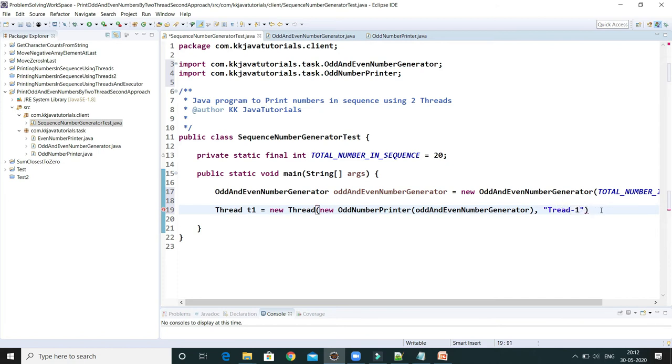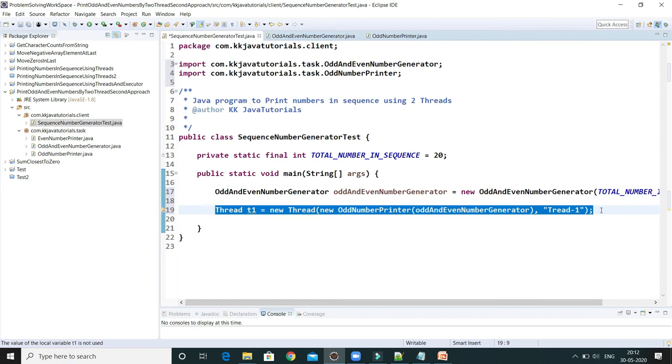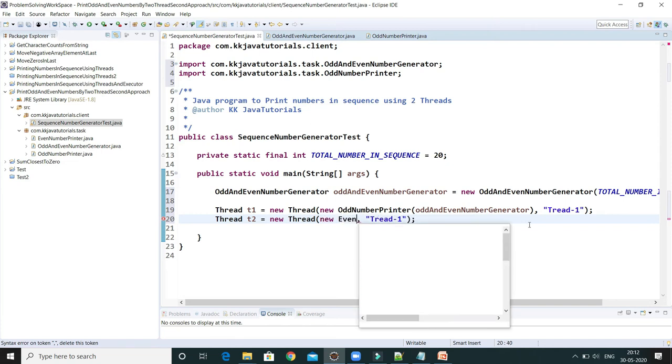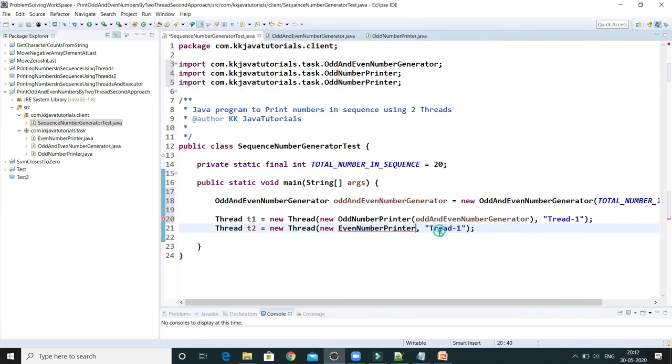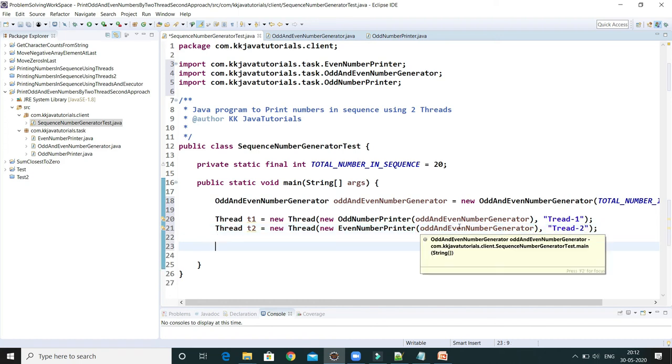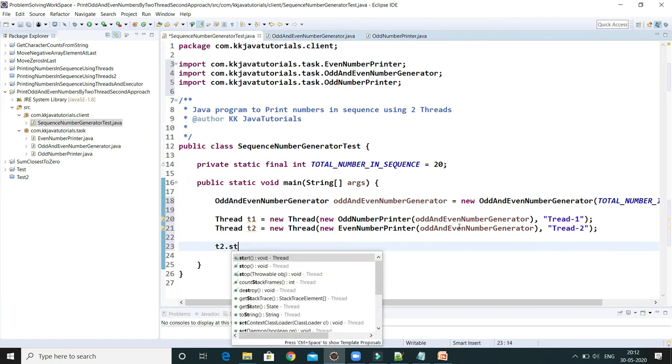Cool. Now similarly I'm going to create another thread, let's say t2. But this time I'm going to pass the runnable object of another class, which is responsible to print the even number. So even number printer, and that will accept a reference; the same runnable object we can assign to them, and give the thread name as Thread 2. Now we have to start both threads, t2.start.